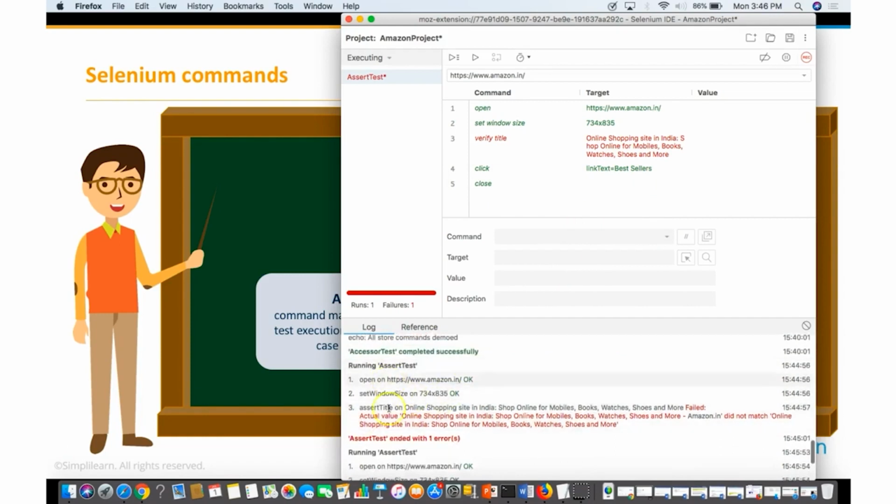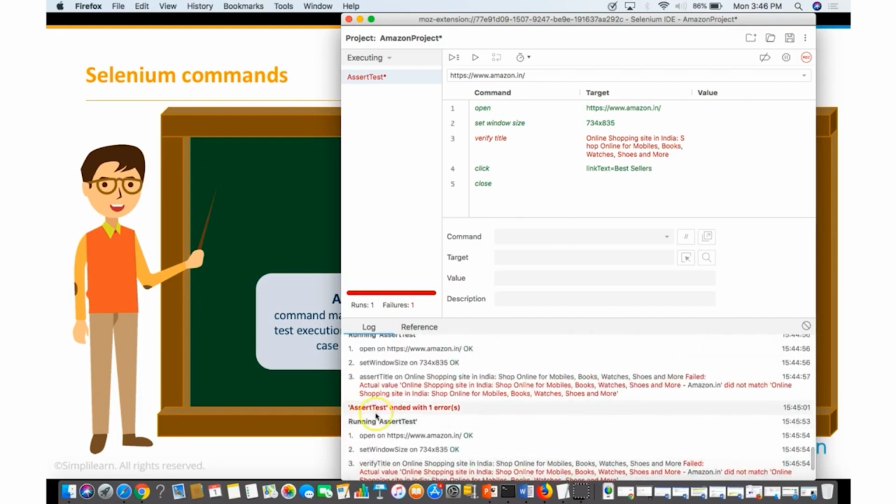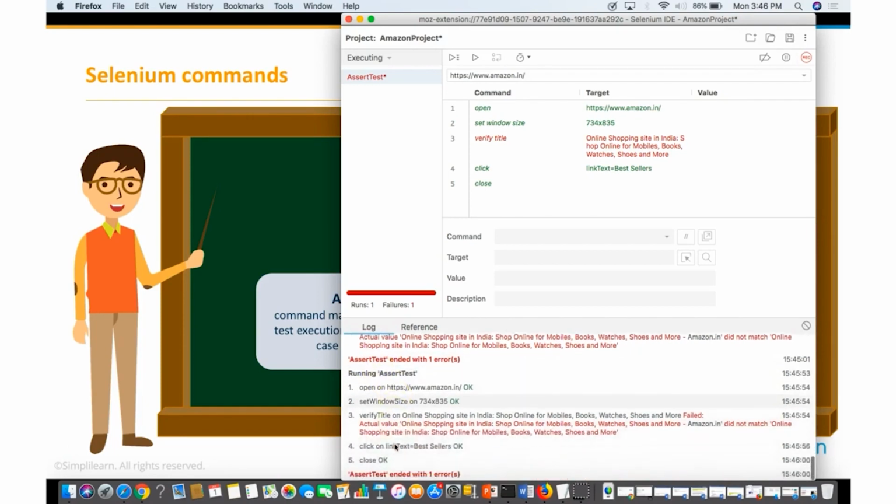And if you compare it with the previous example where assert title failed, the two lines after that, line 4 where we are clicking on the bestseller and closing the browser, are not getting executed. So this is the main difference between the verify title and the assert title. So now let's look at wait for.